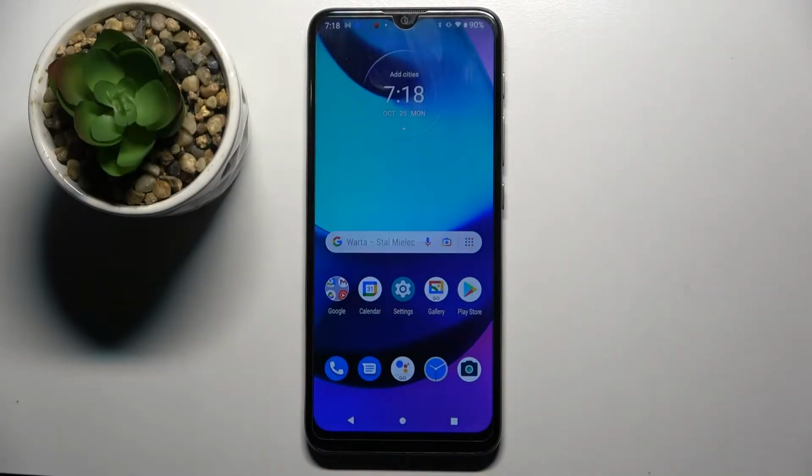Hey! In front of me is Motorola Moto E20 and today I would like to show you how you can check all specifications of this Motorola.